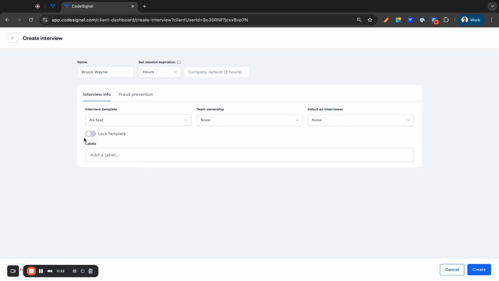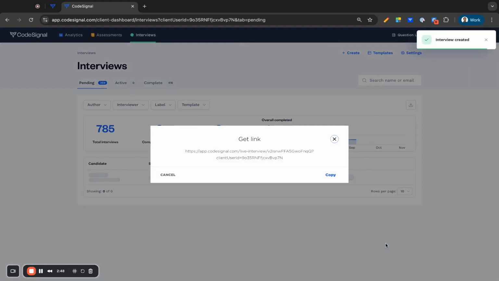Finally, you can lock the interview template if you'd like to, and this just ensures that only the questions used on the interview template will be available. If you do not lock this template, then the interviewer will have the interview template still preloaded, but they'll also be able to switch to other questions or templates during the interview. Finally, you'll be able to add any appropriate labels if necessary. Once you're ready, you'll be able to go ahead and create this interview link.